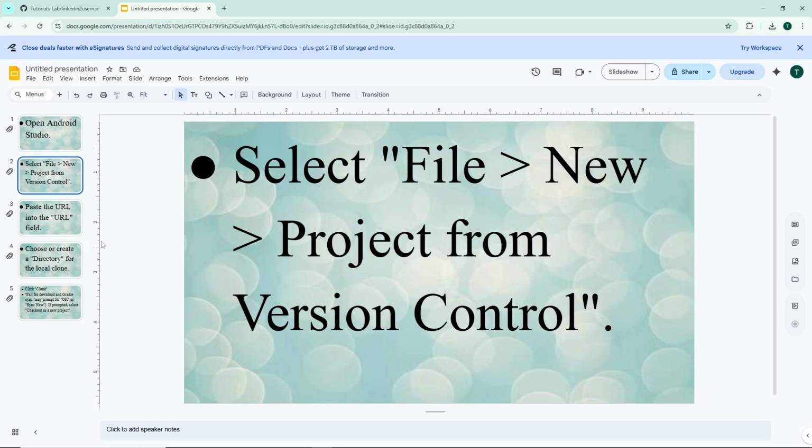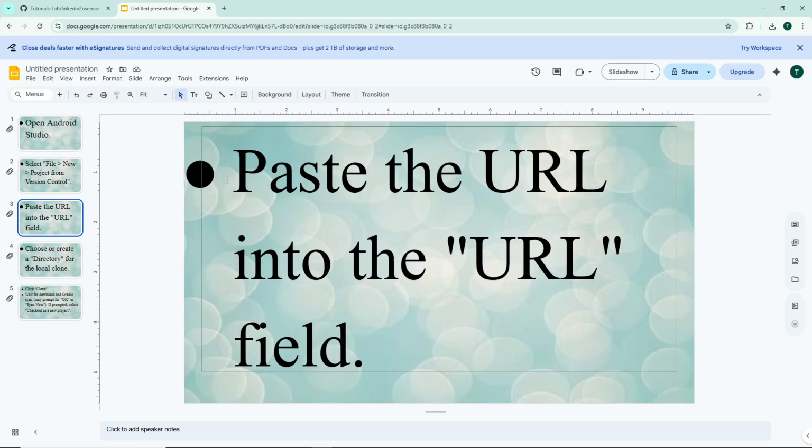A dialog box will open up asking for the repository details. In the URL field, paste the HTTPS URL you copied from GitHub earlier. This connects Android Studio directly to your GitHub repository.